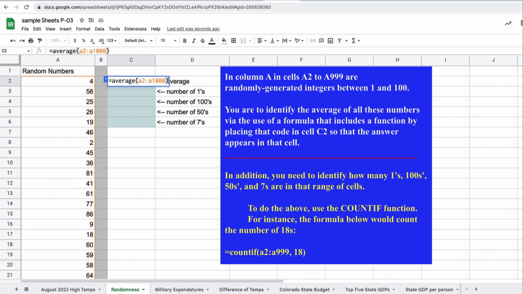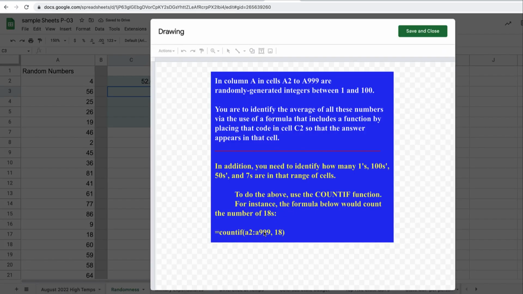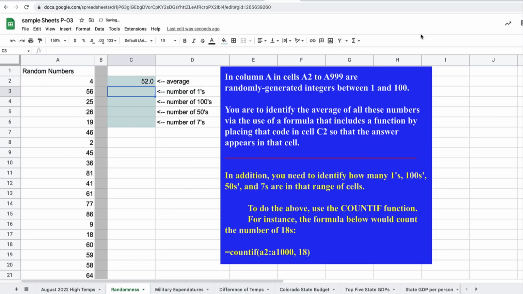I have in the sheet here 999. It's not really, it's really 1,000. So there's the average. Let me just change this real quick. And so to count the number of ones, how many times the number 1 appeared, and so on, and then how many hundreds are there, how many 50s are there, and how many 7s.